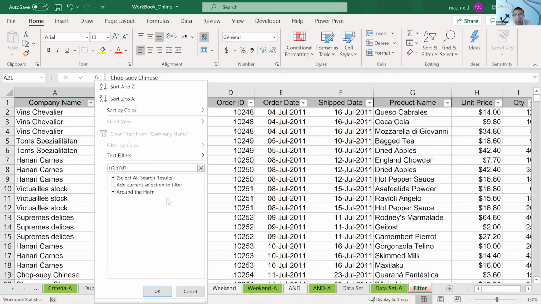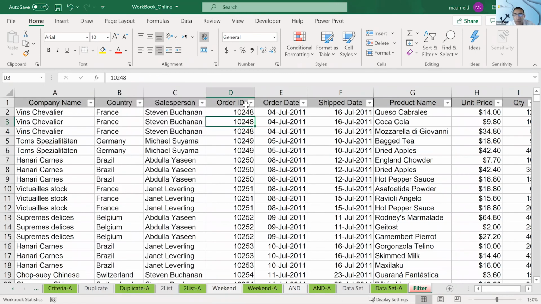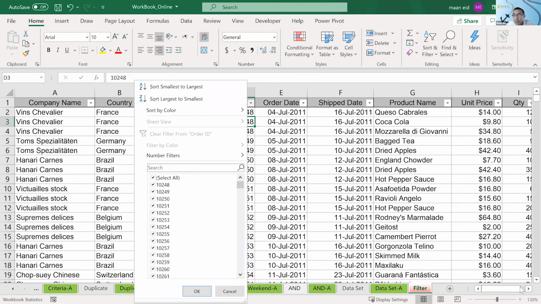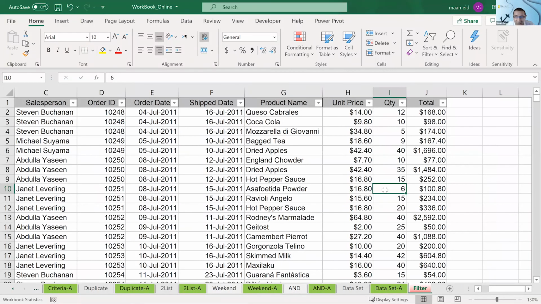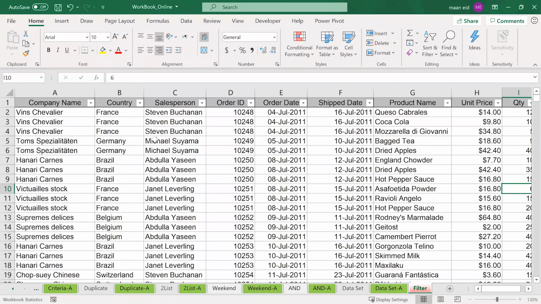Are we okay? And I'm sure you know you can filter for numbers here, greater than. Suppose we have 2 words in the company name, like Vince Chevalier, Tom's, like that. There are 2 words. What do you want? The question is, suppose it is character C, what will we say? The C for Hanari Carnes. Which position is which letter?